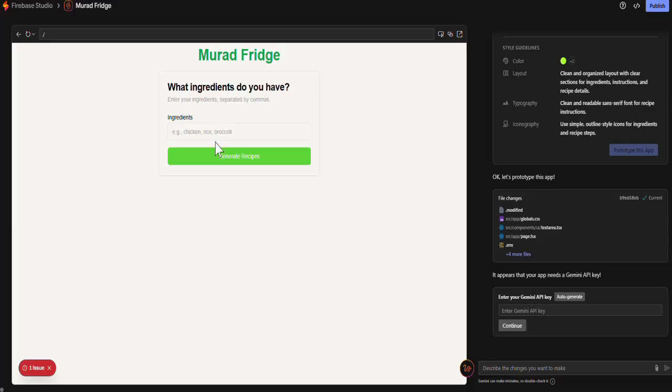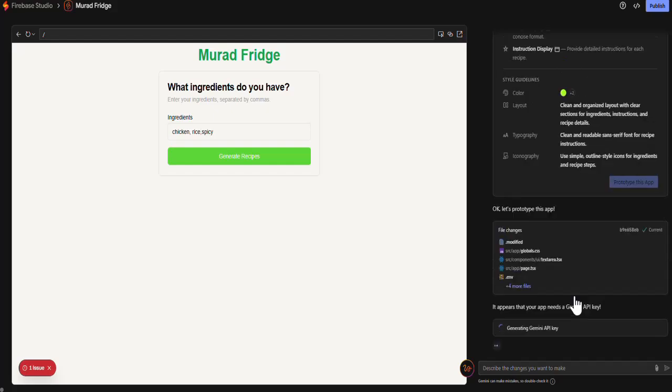What ingredients do you have? So you can have some, say, chicken, rice, broccoli, and say spicy. And there is an option where you can auto generate the API key. So I just choose auto generation, and it will generate the API key.